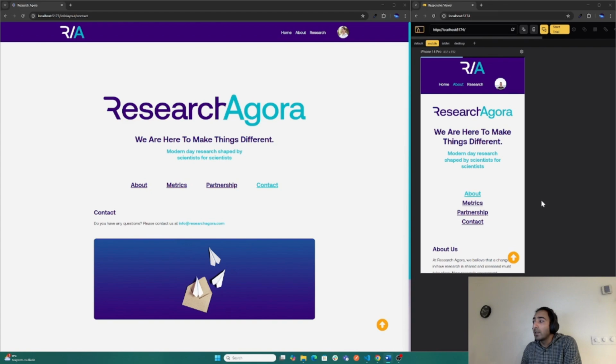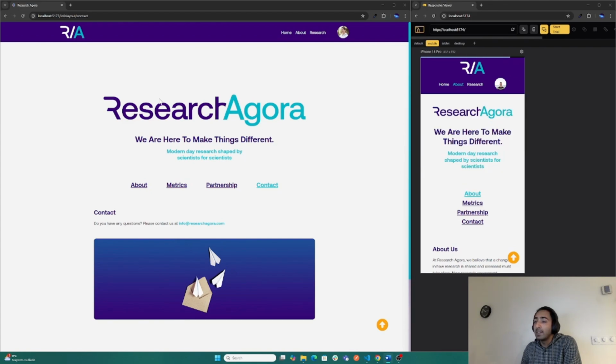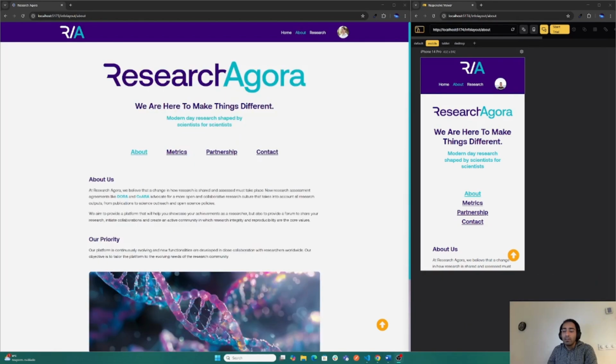On the right-hand side, I want to show what we can see on the mobile phone, and on the left-hand side, what we can see on the desktop. One of the key features in our platform is connecting the researchers and creators of the projects to each other to collaborate on the project. It can be done in two different ways.